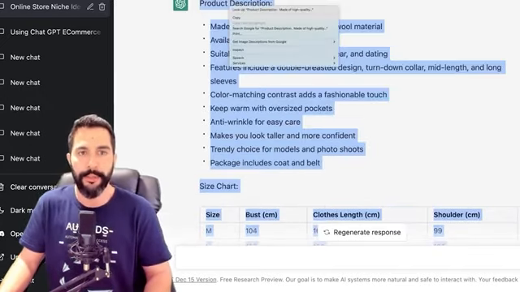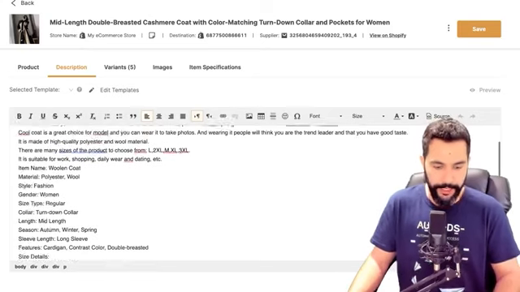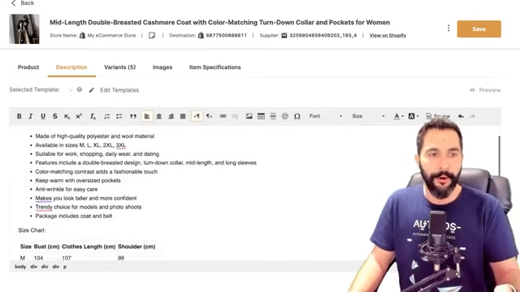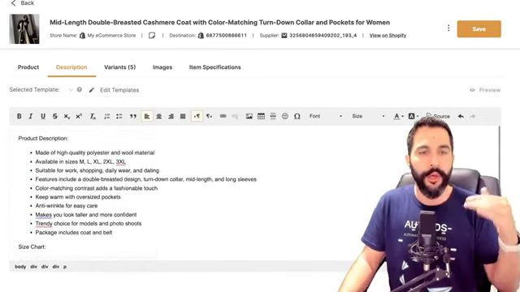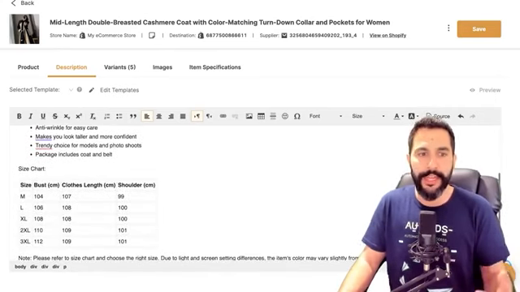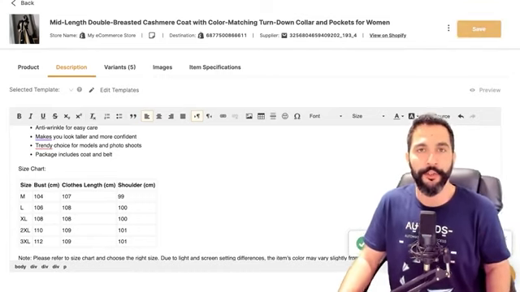Let's copy this product description, go back to AutoDS, and I'm going to paste it right here. So just check it out now. Much better, with the size chart, with the bullet list, with the right information on top. We're going to save this, and we're already looking much better with the help of artificial intelligence.